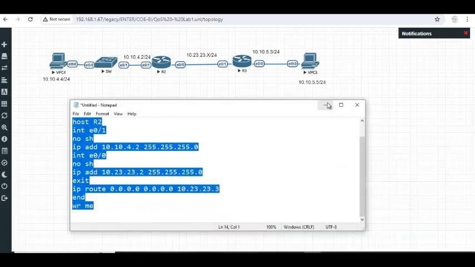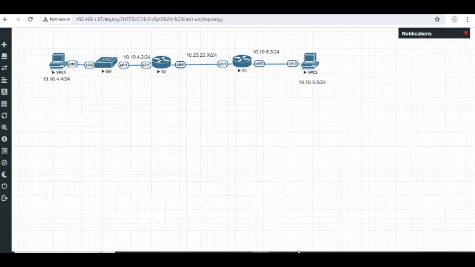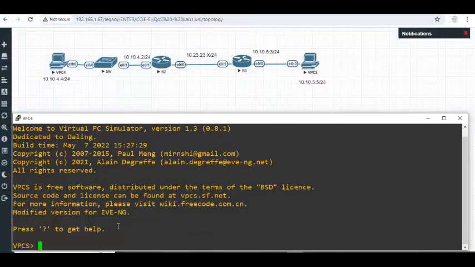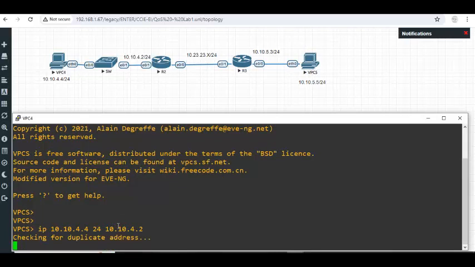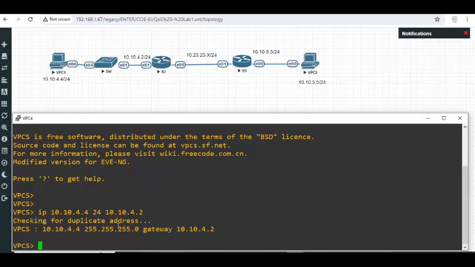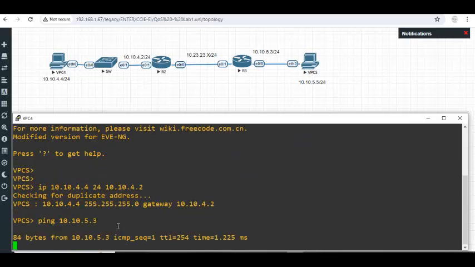Now, on the switch, I do not want to do anything as of now. Let me go to the PC on the left. Mask is 24, the gateway is 10.10.4.2. Now let me try pinging 10.10.5.3. I'm expecting yes, ping.